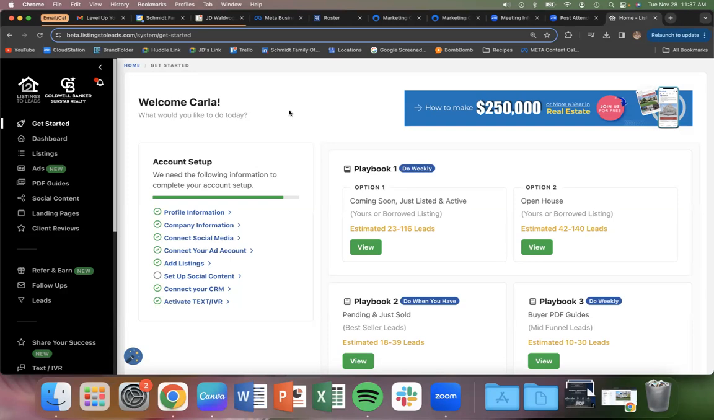When you are onboarded with your office, this is something that's created for you, an account created for you. If you want to sign in, you literally go to ListingsToLeads.com. And there you should already have a username and password.